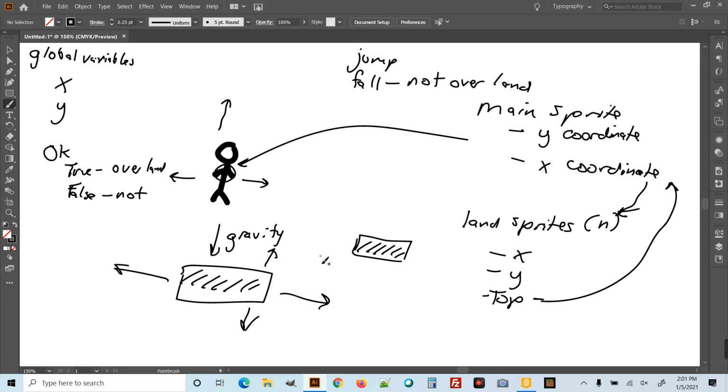Okay, let's see, what other main variables do we need? So we got the global variables, we got our sprites. We have to come up with a way to tell this sprite how far he can fall every time, and when he's over it or when he's not. Or we can go on the tutorials and see how to work it. No, that'd be no fun.